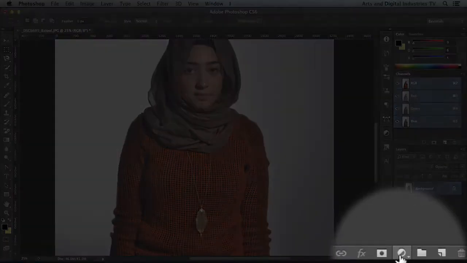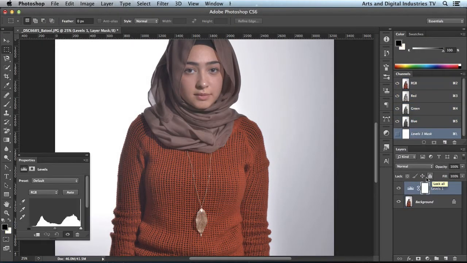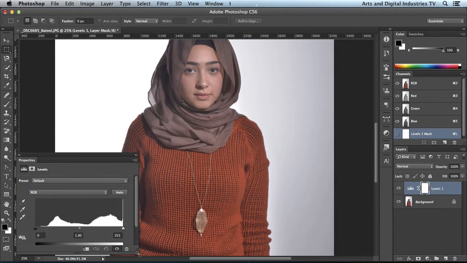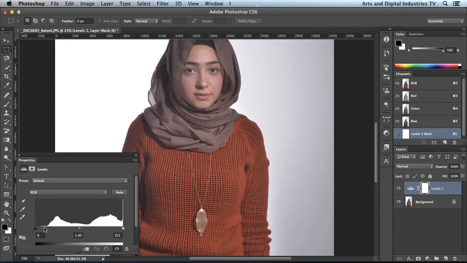I'm going to go down to this button down here, create new fill or adjustment layer, and add the levels adjustment layer. Click on levels, and that's going to open this palette over here, properties. Depending on your screen, it might not open up over here. If it doesn't, you can go to Window, go down to Properties and open that up. And it's opened up a histogram, which represents the tonal information inside the image.